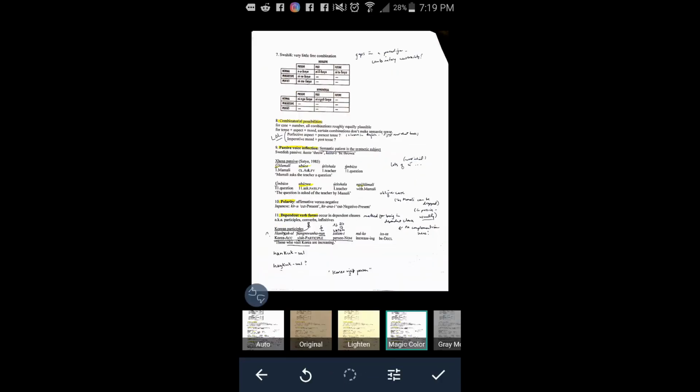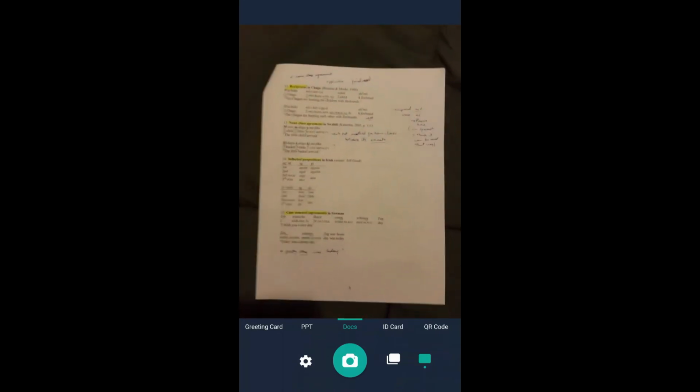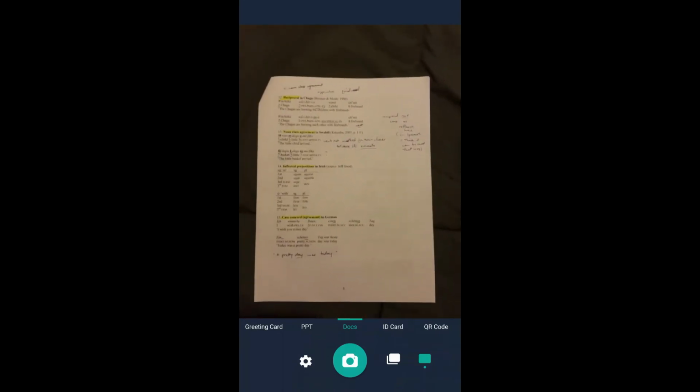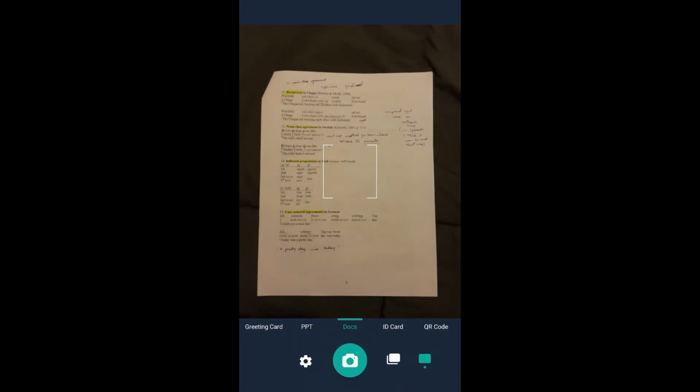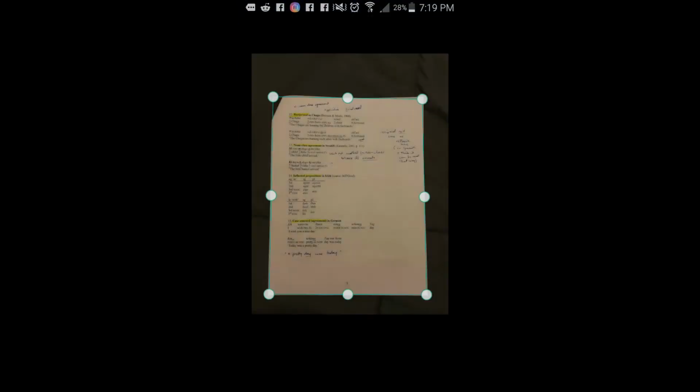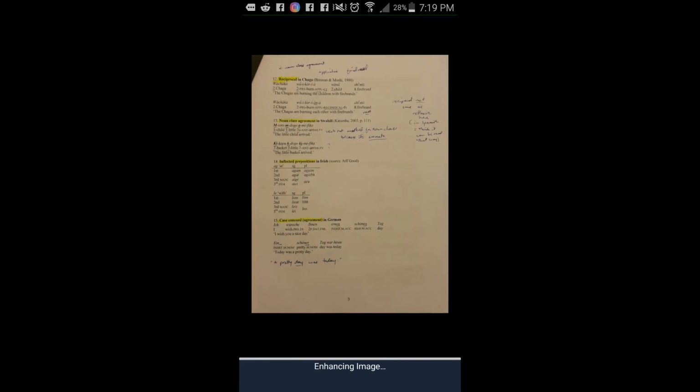I think that looks good. I'll hit the check mark. Now I've got 2. I'm just going to do 3 because that's enough. You get the idea. You just keep taking pictures. And you go, okay, that's pretty good.